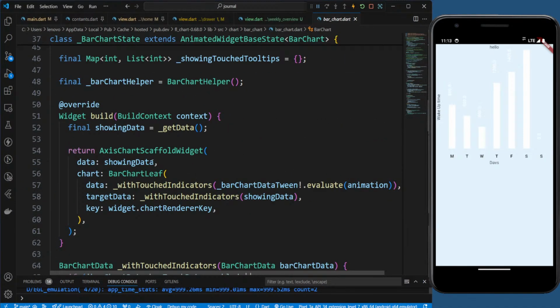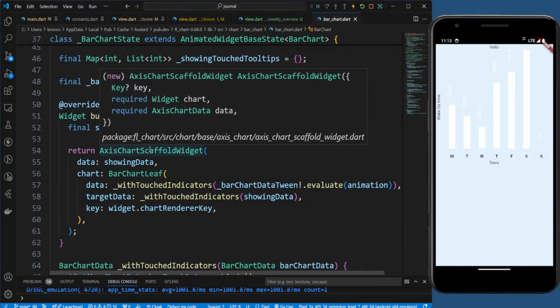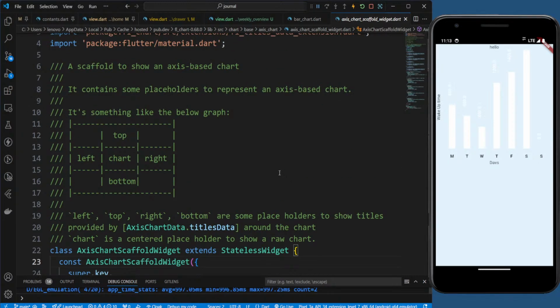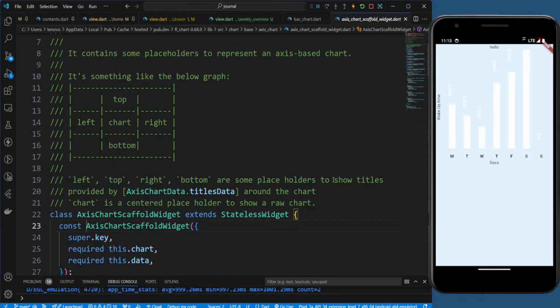What does it implement? AxisChartScaffoldWidget. What is that? A scaffold to show an axis-based chart. It contains some placeholders to represent the axis, like the graph below: left, right, bottom, and some placeholders to show titles provided around the chart. Chart is a centered placeholder to show a raw chart.